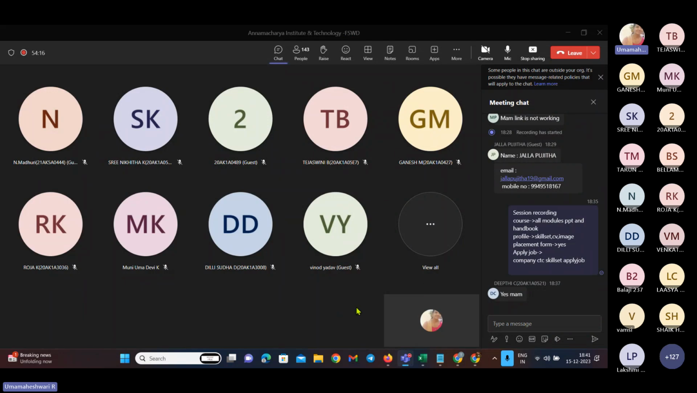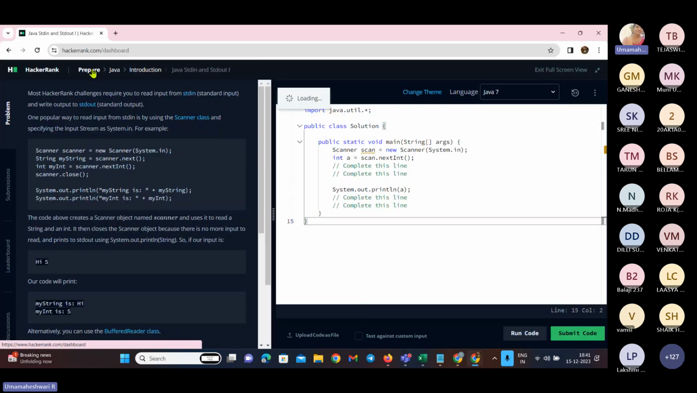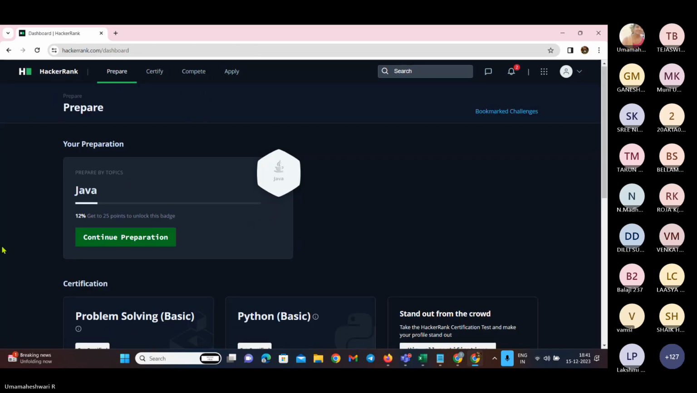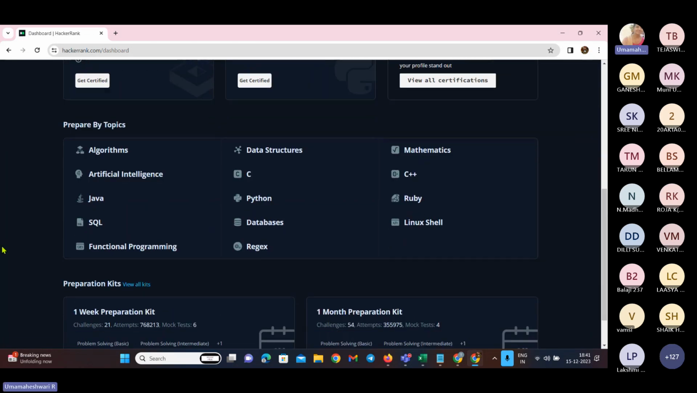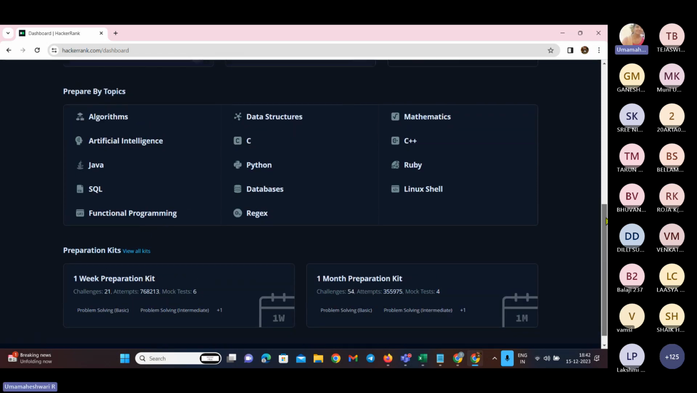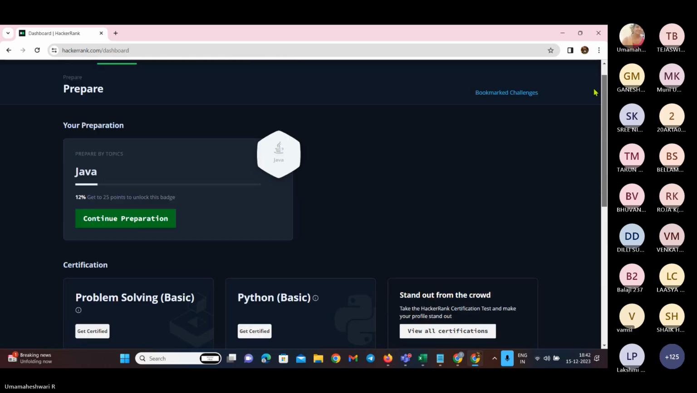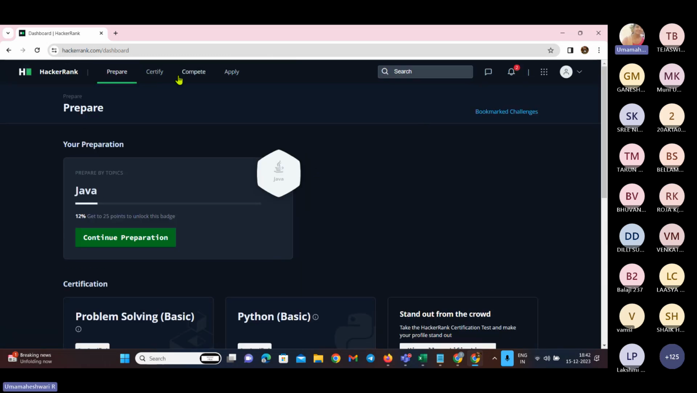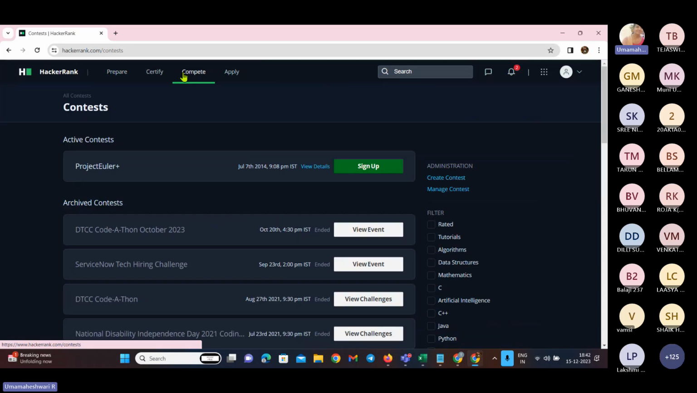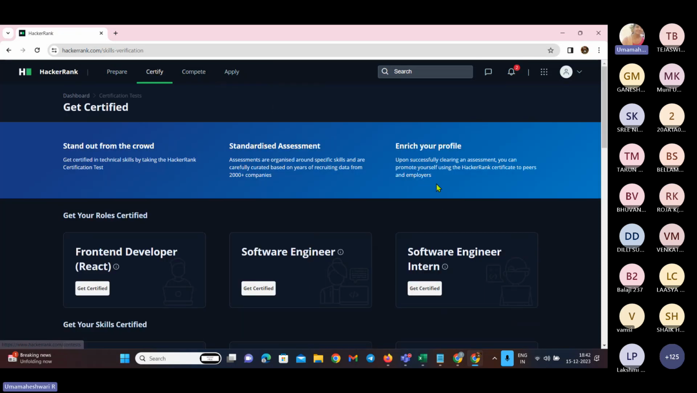It is not only Java, ma. You can see a lot of programming skills are there. Like you can see algorithm. Nowadays algorithm is very important, right? You can do artificial intelligence, SQL, data structure, C, Python, database. You can just work on this. Okay, we'll be getting some badges. Those badges are expected in the organization. So organizations are expecting it. So try to do it. Clear?